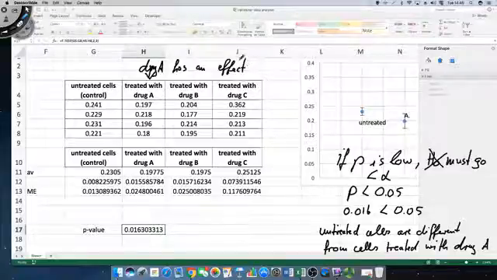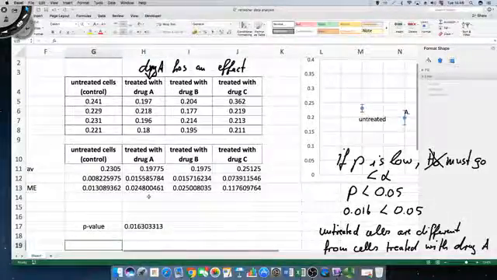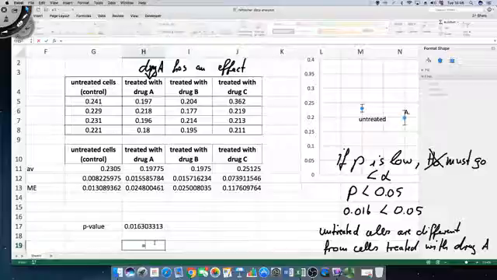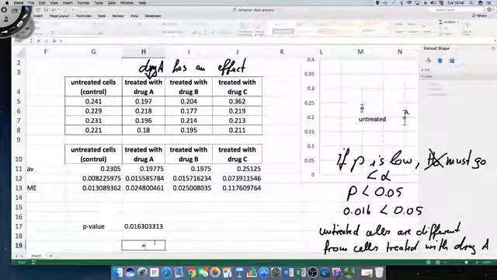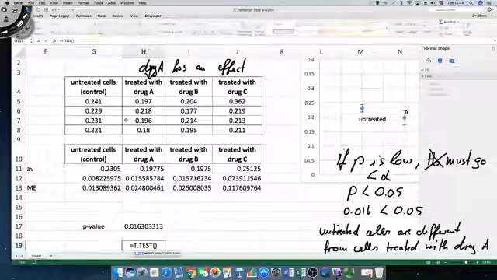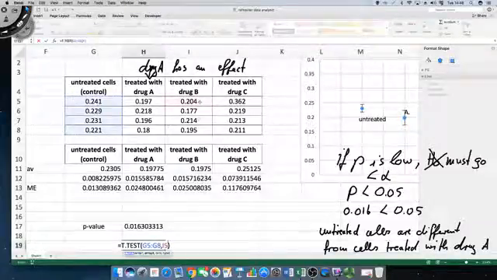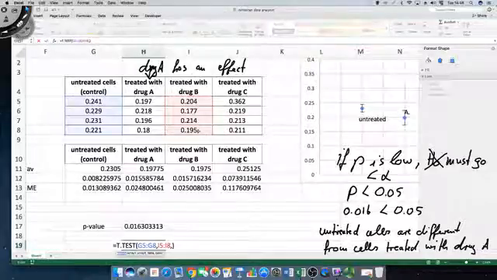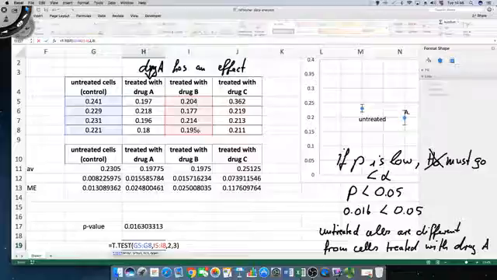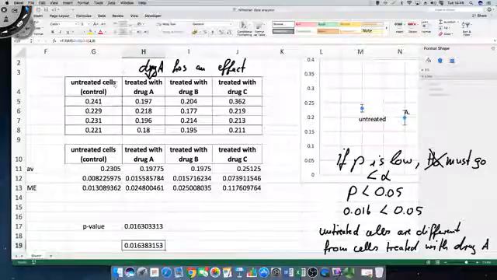Of course we can do that for other combinations. So for example we can ask what happens if we look at untreated with drug B, so equals t-test, again we are here, and we compare that with sample B like that. We again go for a two-tailed test and the code is 3 for different variances. And again we get a p-value of 0.016. So again B has an effect.